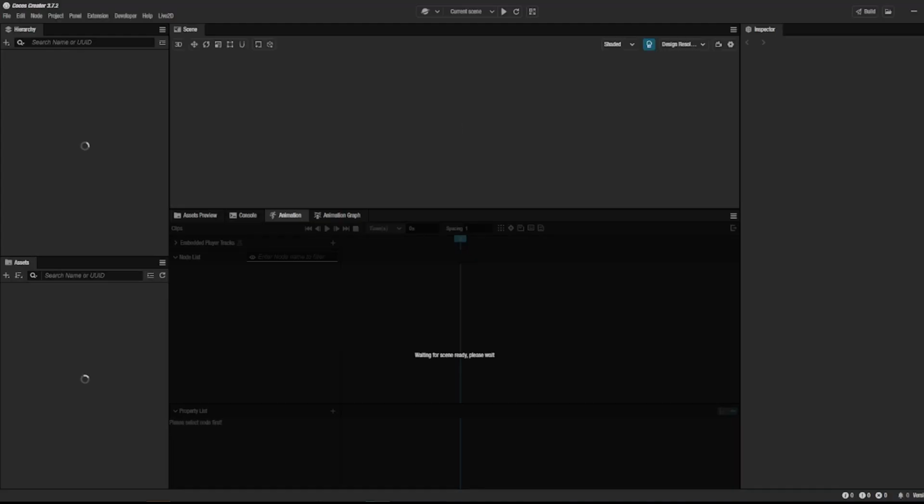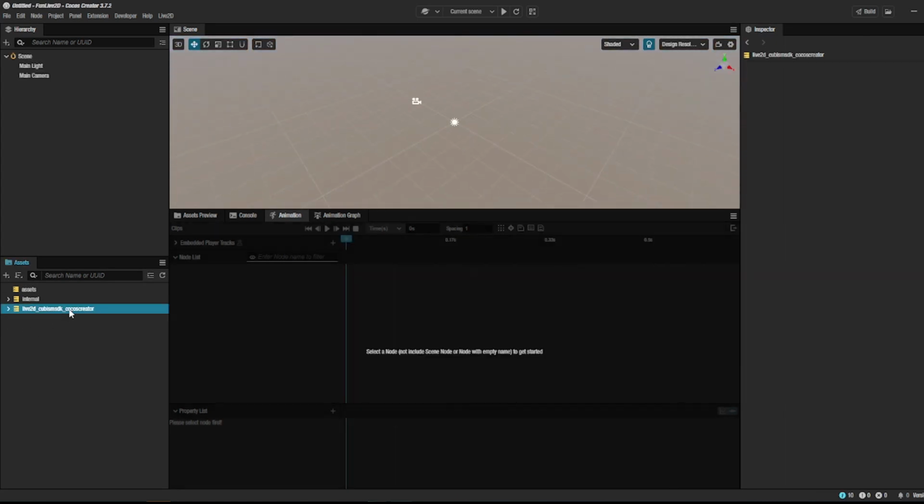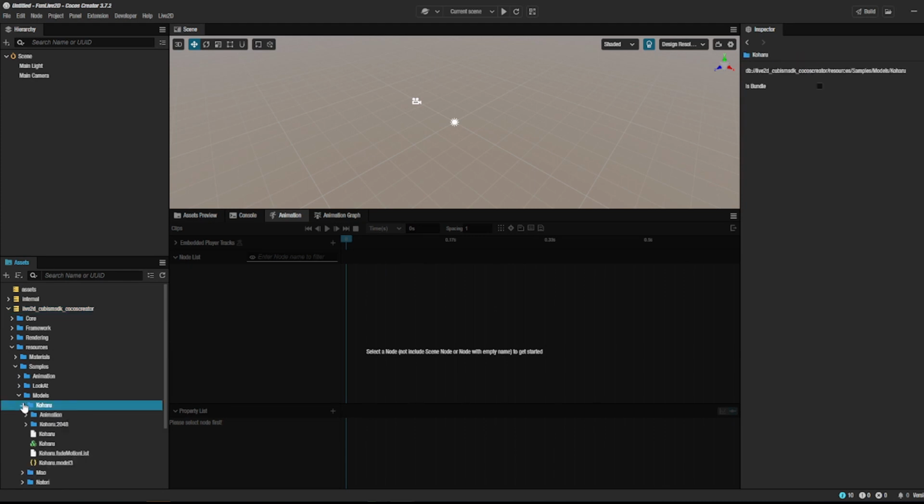A new asset database in the assets area named Live2D_Cubism SDK_Cocos Creator was built here. We will open it and access the resources, samples, models, and Koharu. We're going to place the Koharu prefab into our scene.